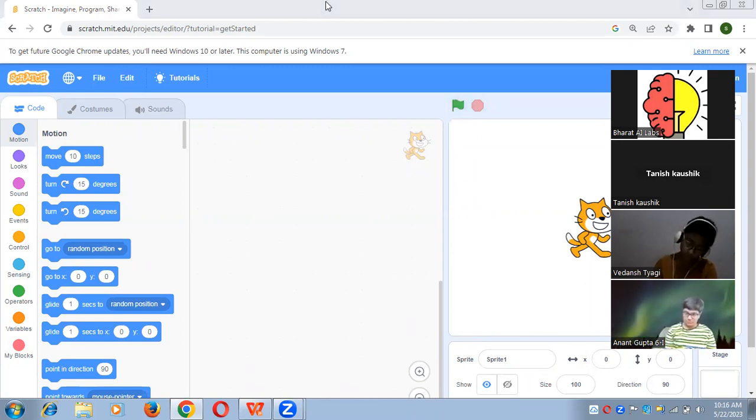Green flag is the indication to start or run your project. And this red button is a stop sign. That means if you want to stop your project, then you can go with this button. Okay. And now you can see here, this is the coding palette.